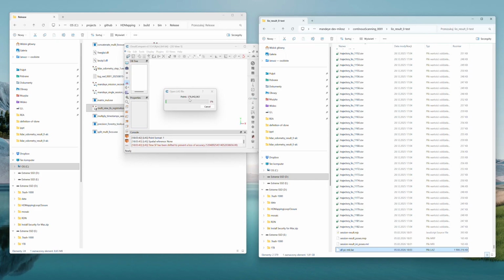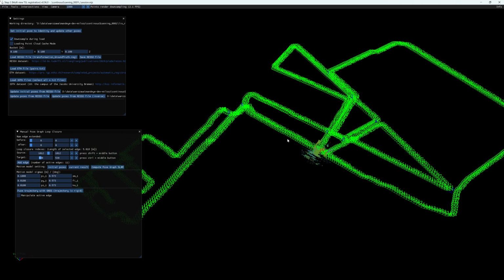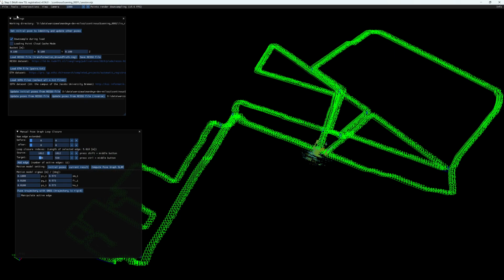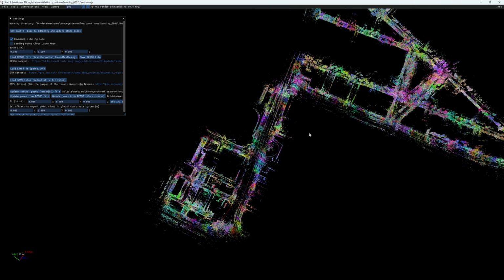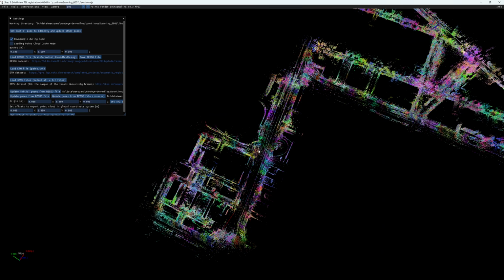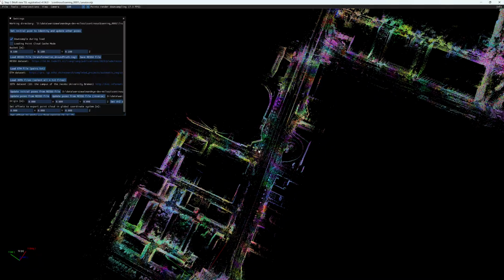So what we have is 176 million points. It will take a little while to load the data, but during this time I can go back to this tool, and what I can show you now, if we go back from this tool by Tools, Manual Loop Closure, then we have some view. Once we decrease the number of decimated points, then you have some preliminary view of the map.